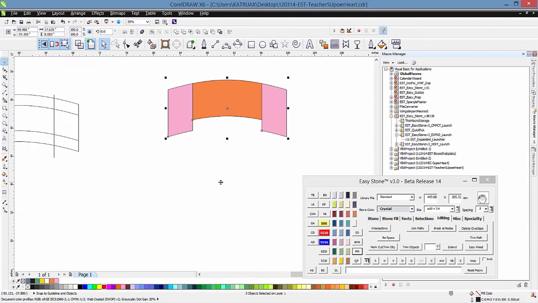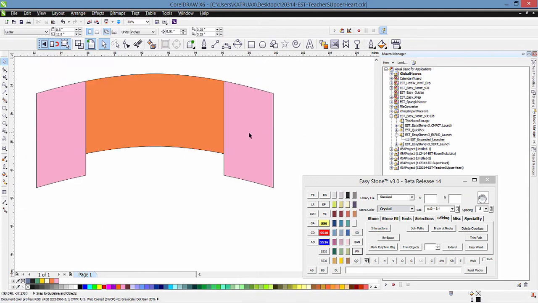So this now becomes a placeholder for our easy envelope function, but it doesn't actually function at this point the way it should. And that's because we have to actually tell EasyStone that these three shapes are placeholder shapes for easy envelope. So let me show you how we go about doing that.